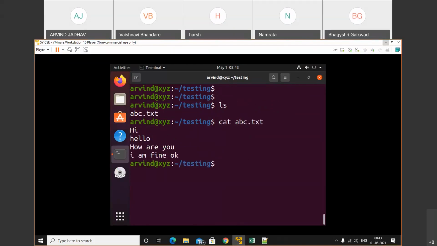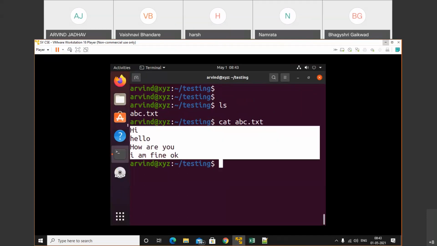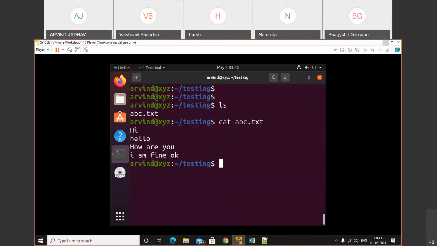See, we have successfully created the file. In that file, we have 4 lines. And among that, I want to search the word am. I want to search this word am. So I will write the syntax for that. There is no need to write the syntax because we already did that.